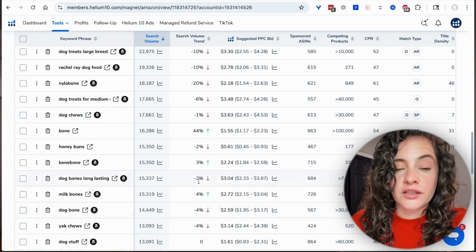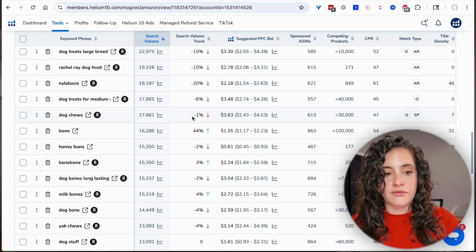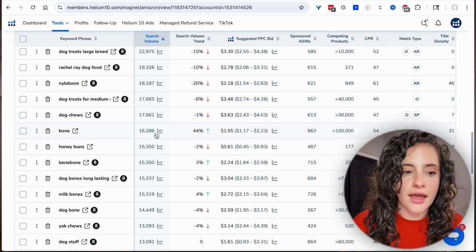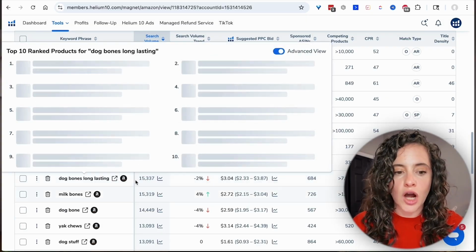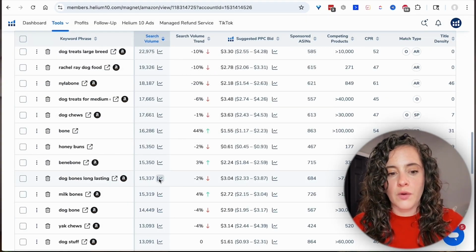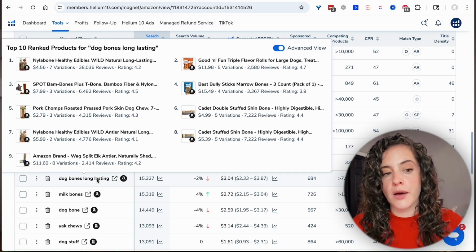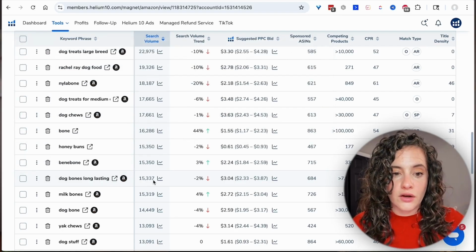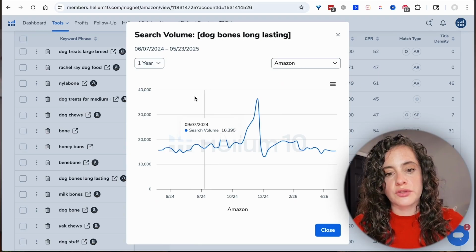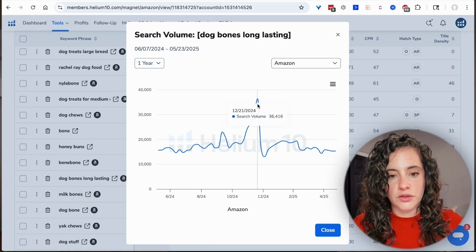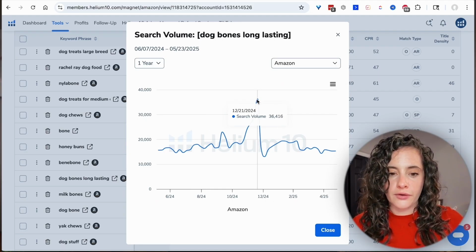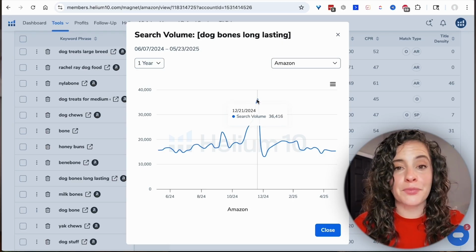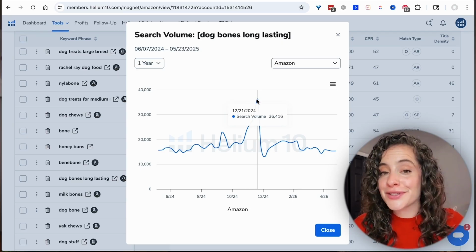And so I mentioned how Helium 10 gives you historical data, and that's where it's really cool. So like this dog bones long lasting, if I wanted to, I can see what the top ranked listings are on that specific word. And then over here where you see the search volume, if I click on this little graph, it shows me the last year what the trends have been. So there was a super big spike right around Christmas time. Perhaps people were buying their dogs Christmas gifts.